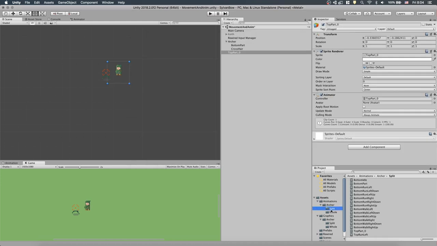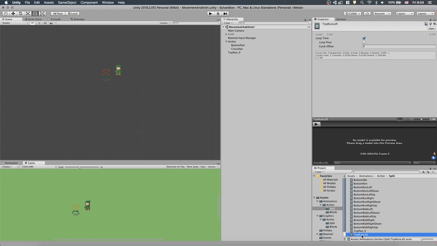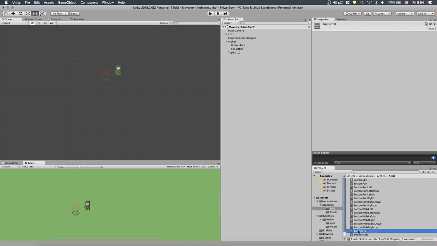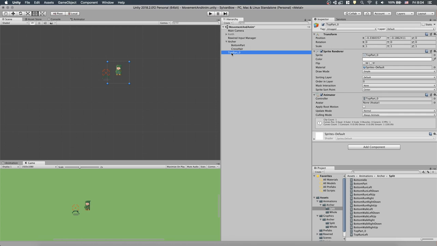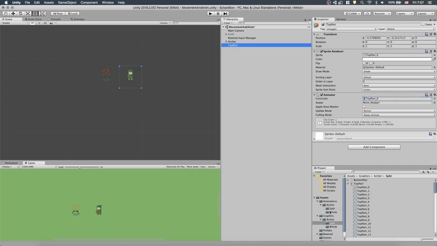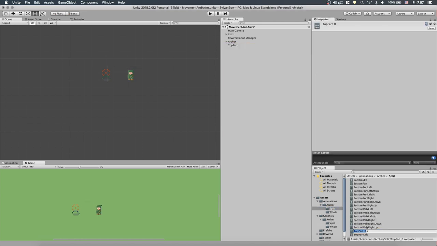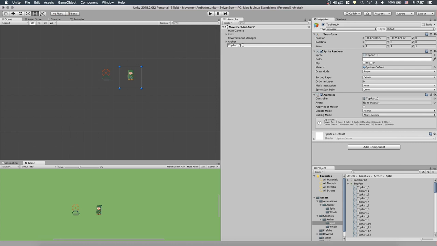The act of saving it causes Unity to create several things for us. It creates the top run left animation, an animator controller for the animation, and a new game object with an animator component in it, which refers to the new animator controller. Let's remove the suffixes from the animator controller's name and from the new game object's name.